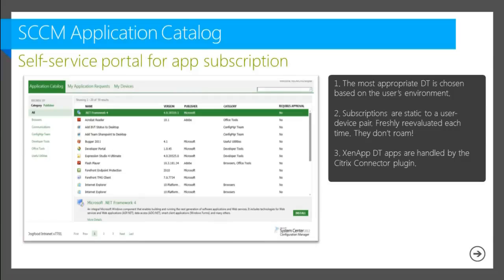But here's the most important. Applications that have the XenApp deployment type are handled through the Citrix connector plugin. So if it turns out that XenApp is the best DT for, let's say this machine, and the user deployed Adobe and then hit install, it adds an icon in the start menu for Adobe, and obviously when you click on it, it would use Citrix Receiver to talk back to your backend XenApp farm. We'll look at that in the demo.